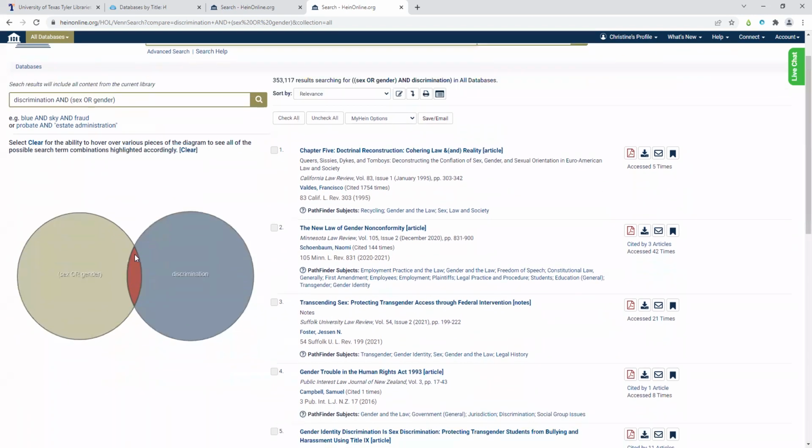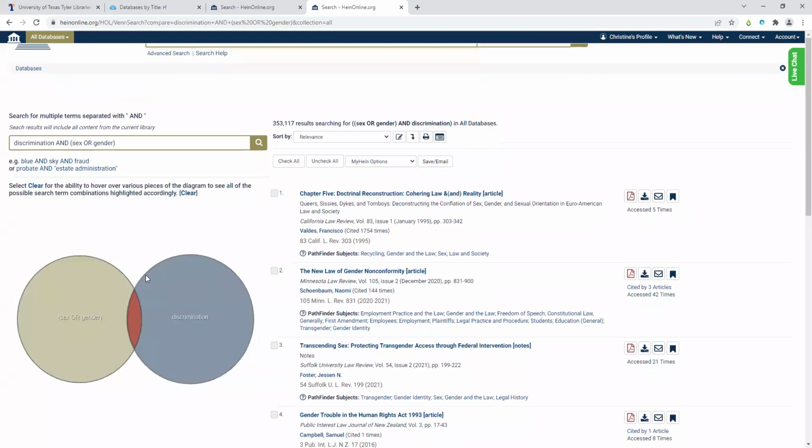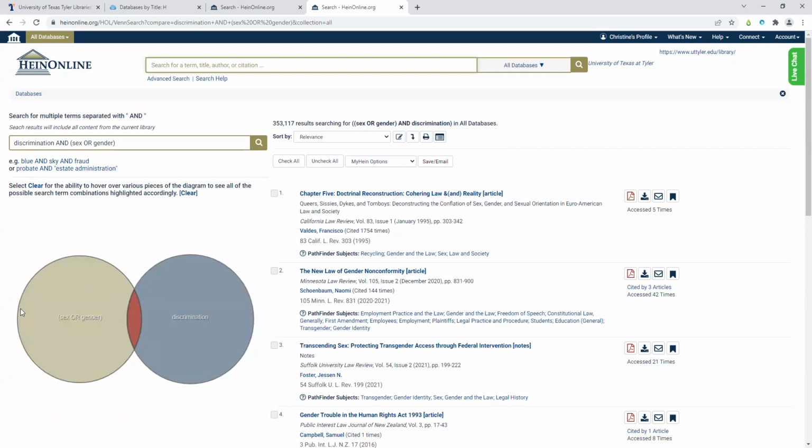So, and here's my little Venn diagram, which is kind of fun. So you'll notice this brownish circle over here is all of the search results that came back that had to do with sex or gender. The blue circle is all of the search results that came back with discrimination. And this little red part right here is the overlap between the two because I connected those with and. So it's these and these all included in there. And that's still a ton of stuff, 353,000 results.